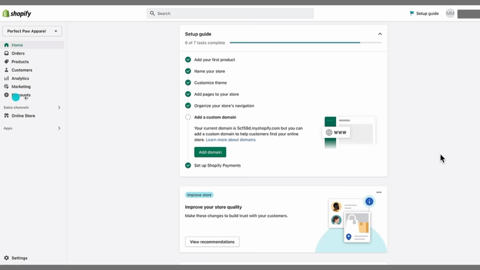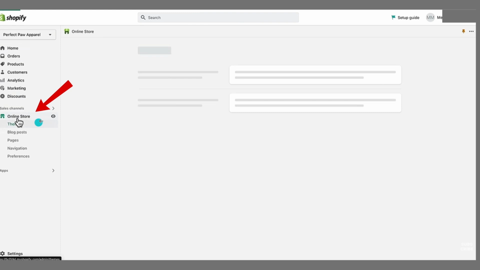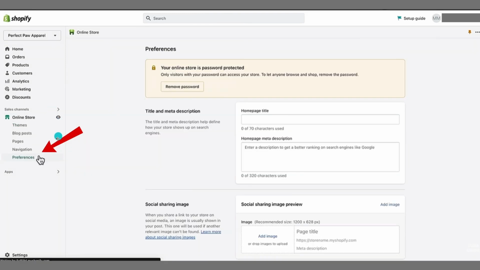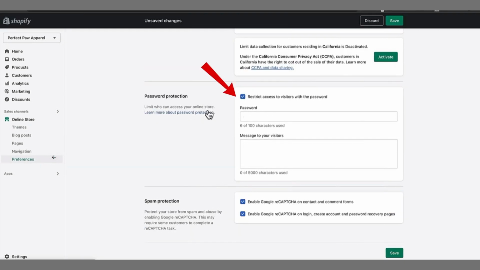This is the area that controls how your storefront appears to visitors, including themes, navigation, and key visibility settings. From there, open Preferences. Preferences is where you set the information search engines see first and where you manage access to your storefront. Start by setting your homepage details.